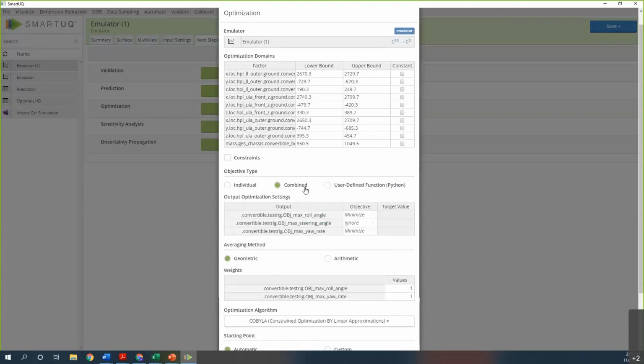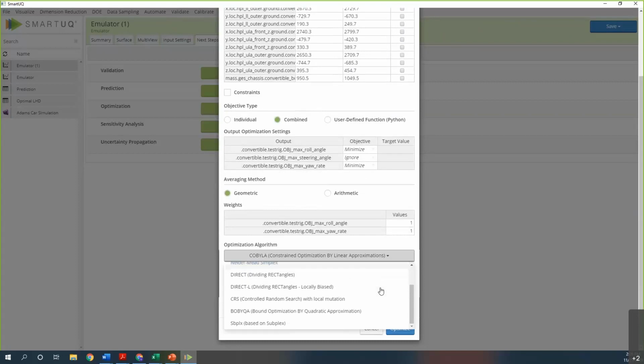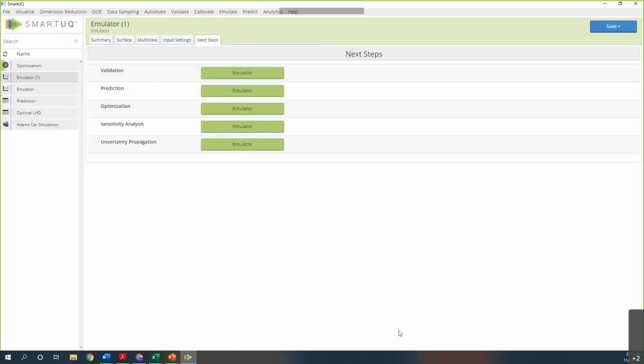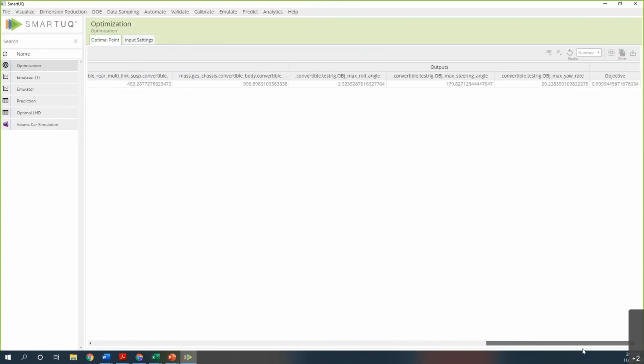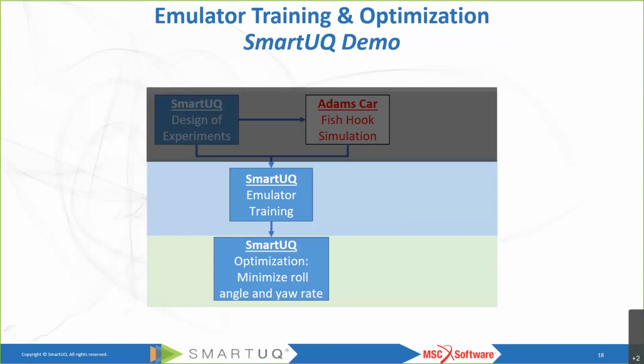But for this example, we're just going to use the default. We're just going to use the combined and the geometric averaging. And we have a number of different optimization algorithms that can be used, but we'll use the default for that as well. So the optimization is complete, and we get the solution here. The first 10 columns are going to be the inputs that correspond to the optimized solution. And then these next 3 columns are going to be the outputs that we get for that optimization. So these are SmartUQ's predictions for these outputs given these inputs that we found as the optimal solution. So we'll switch back to the slides here to see the next phase.